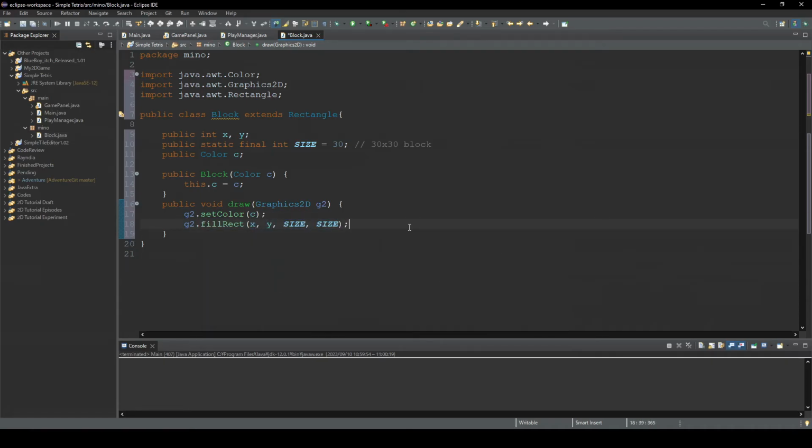So this class is pretty simple. So it has x and y, the size, and the color information. So I set 30 for the block size. And in the constructor, we receive color information because each Mino will have a different color. And we have a draw method here as well, and it draws the block with its color. And that's basically everything about this class.